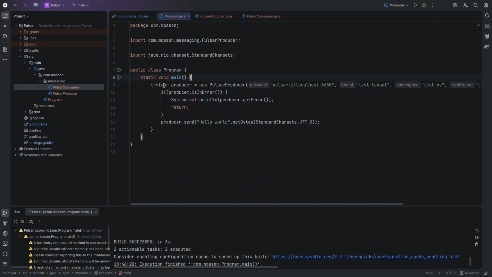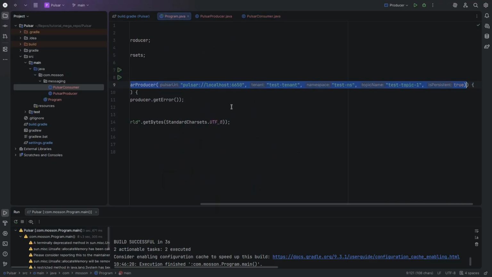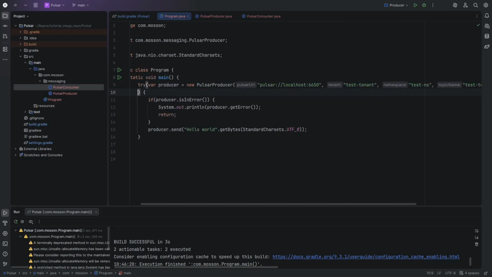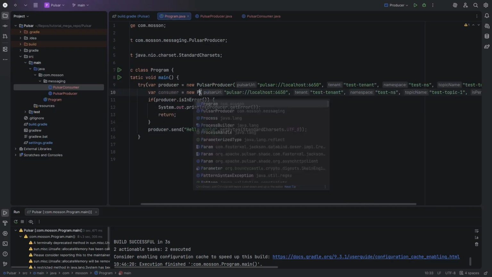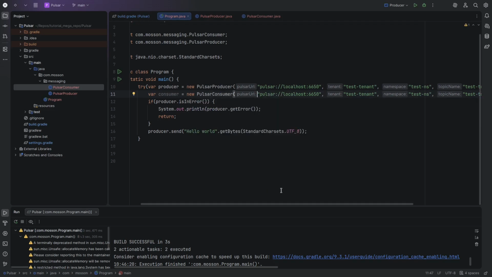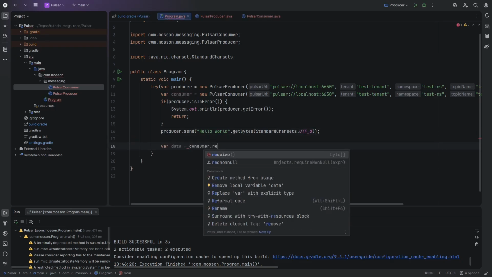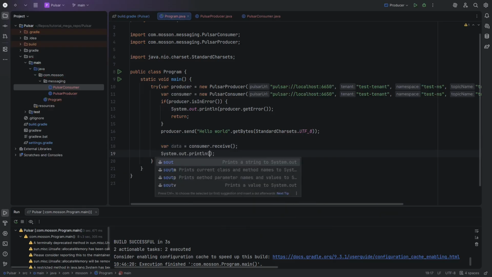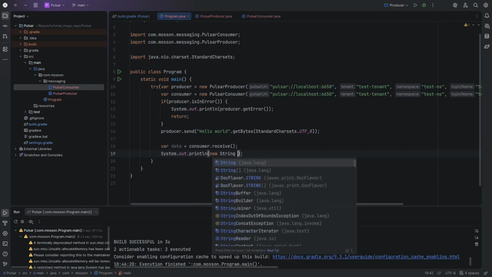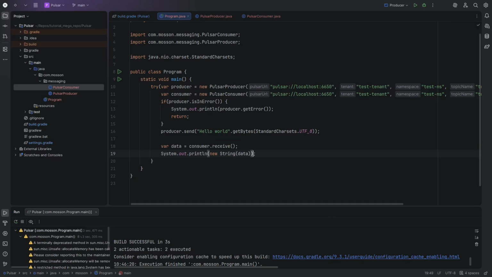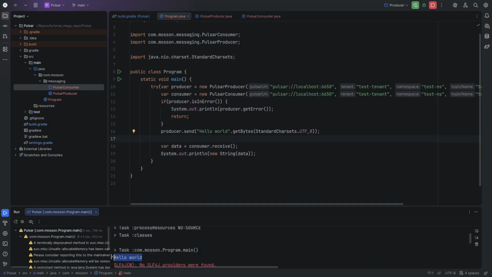Let's see here. I already have this producer, so I'll copy that, put a semicolon there, and then just call this consumer, and then say Pulsar consumer. All this information is going to be the same. So once we send hello world, we can say data equals consumer.receive, and then we can output that. So it's going to be a new string made with this data. We run this, and there we go. We see hello world here.